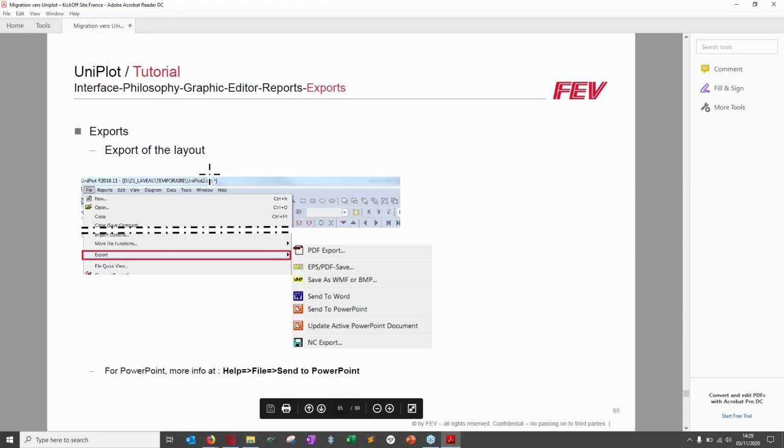Now, to export your work, what can you do? Several options. You go to File, Export. And then you can choose, for the most famous ones, PDF export, Word, PowerPoint. You can export your data if you want to change the format to CSV, for example. For the PowerPoint, there is a little trick about creating the template, but it is really easy. I advise you to go in the help file and look for send to PowerPoint, and everything is really well explained on how to do that. And in general, I really advise you to go to the help part, which is really useful.